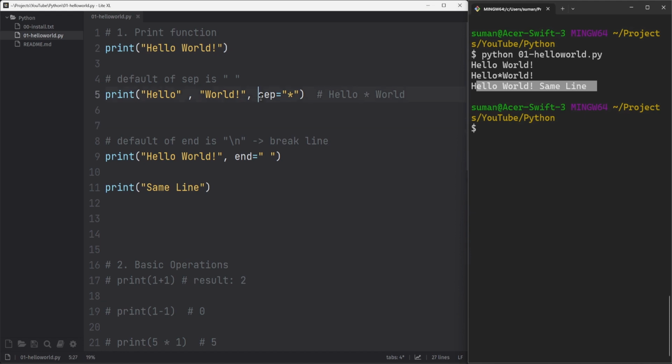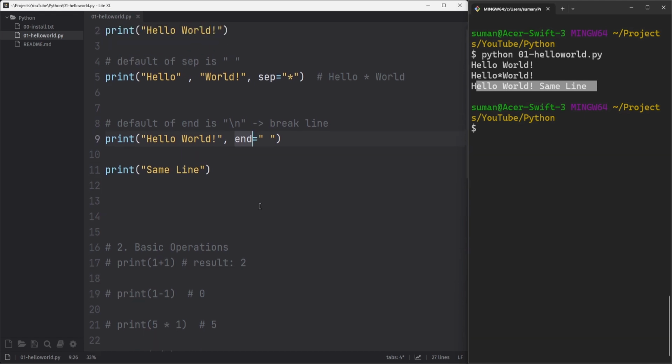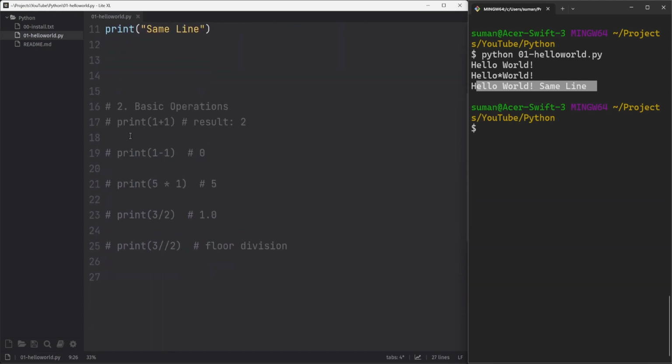You can use some parameters like separator and end if you want it to behave differently than how it's supposed to. Now you may be thinking, for basic operations, we don't want 1 plus 1 to be 2, we want the user to say, instead of 1 I want 3, so 3 plus 1 should be 4. That is what we'll be learning in the next episode.